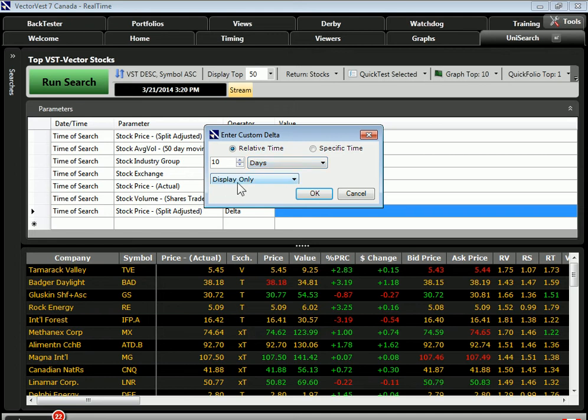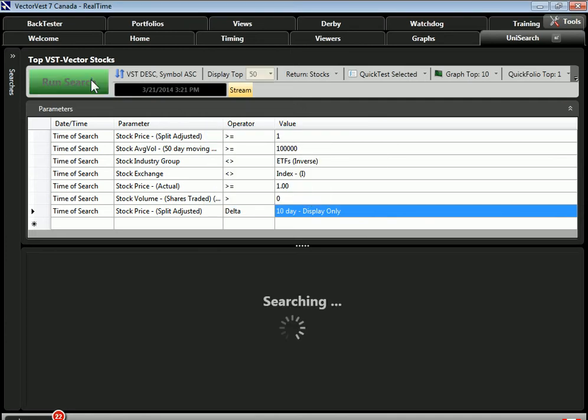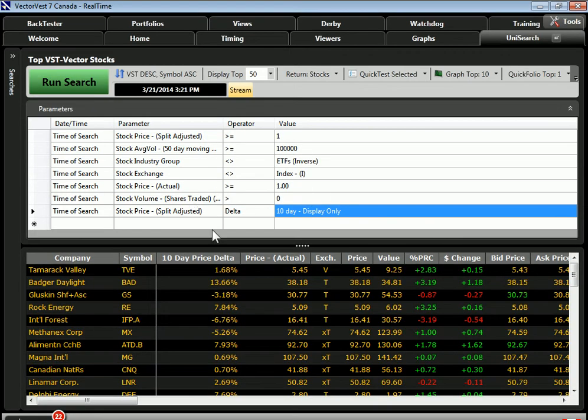And this choice here, display only. So we're only going to display the Delta, and you're going to see that in just a minute. So I'm going to hit OK, and let's run this again. You're going to see a new column that gets added right here called the 10-day price delta. So here we can see that TVE over the past 10 days has risen 1.68%. BAD actually is not bad at all. It's up over 13% over the past 10 days. And remember, all this is doing is it's taking the price from 10 days ago and comparing it to the price now and calculating a percentage change for us.